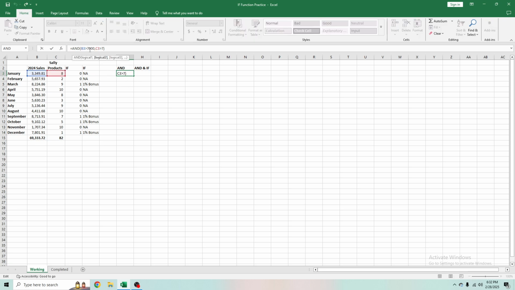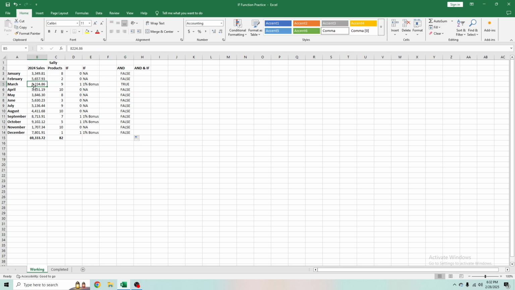It's saying that one or both of the conditions are not met. We can see here this first condition is not met because it's not hitting $7,000, but the second one is because she sold more than 7 products. But with our AND functionality, we need both conditions to be met. So I'll grab the little box, drag it down, and see if any are met. Cool. So we see in March, both conditions are true, and it will return a true statement. And if we look over, we can see she sold over $7,000 in sales and over 7 products. Really cool. She did the best in March.